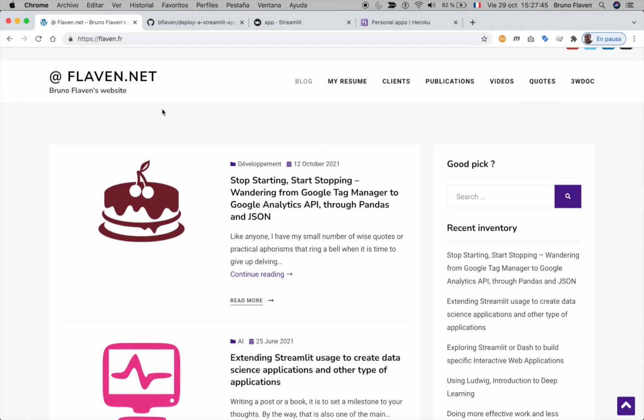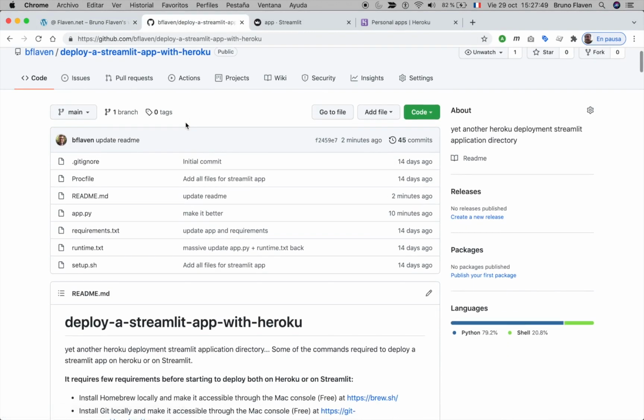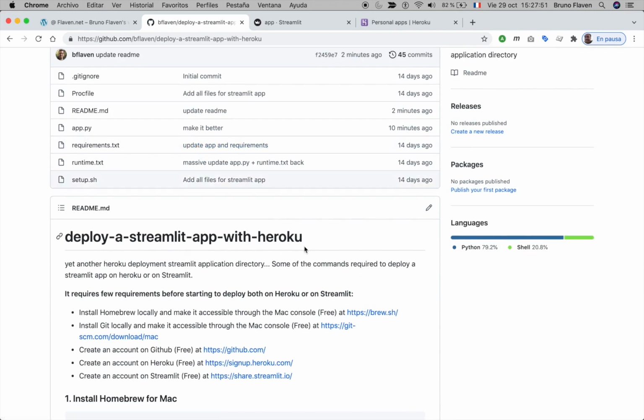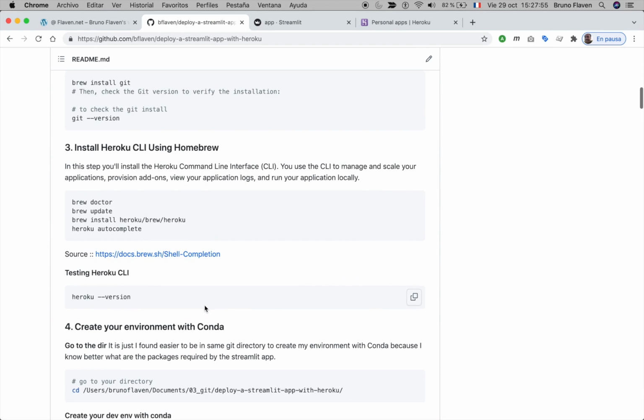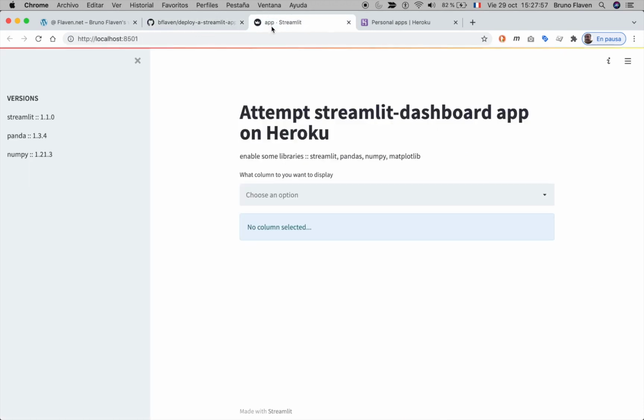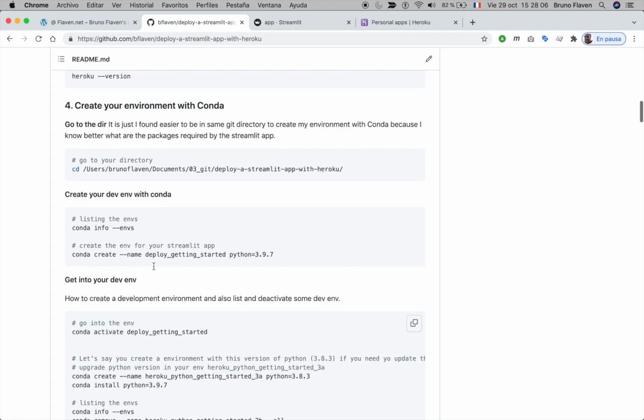Welcome back to the fourth part of this tutorial about how to deploy a Streamlit application on Heroku with the Heroku CLI. We've seen all the requirements. We have made our application that is working locally. We're going to deal with the Heroku platform right now.